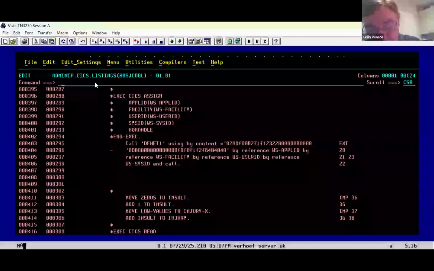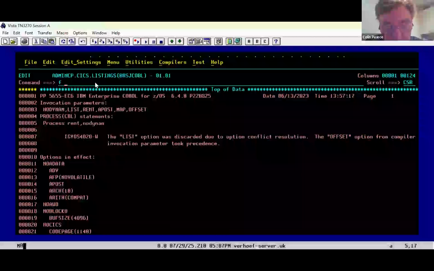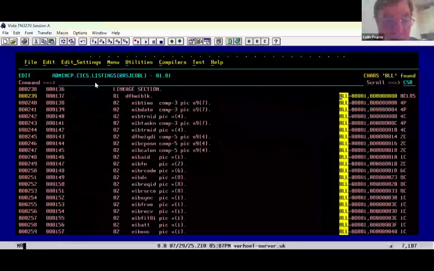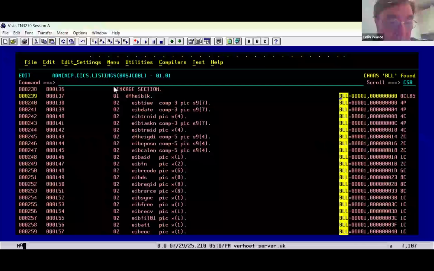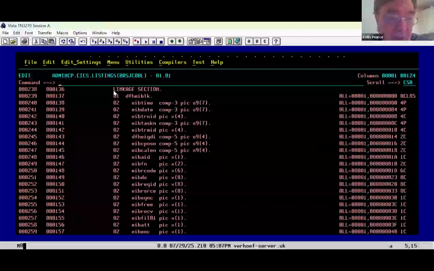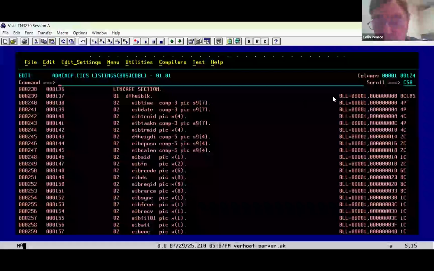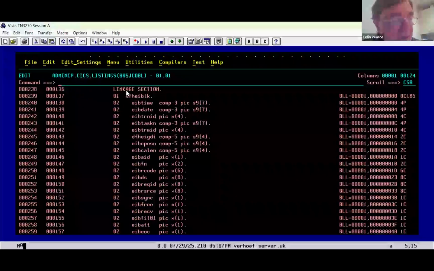So let's just max to the top. And let's do a find on BLL. Okay. And so this then is our linkage section. All right, let me just get rid of the yellow here. Okay, so in the linkage section, DFH is always what we call the base locator for linkage section number 1. It's always number 1. It's always first in the linkage section.